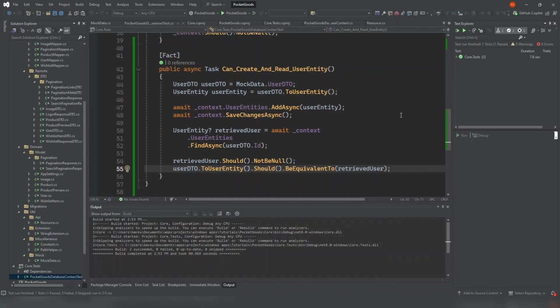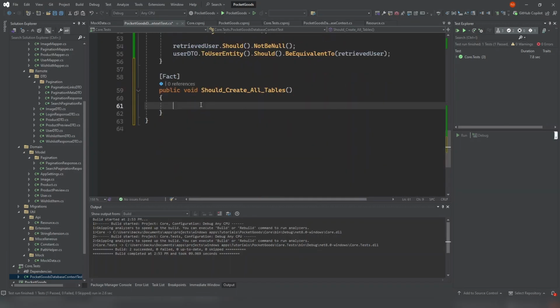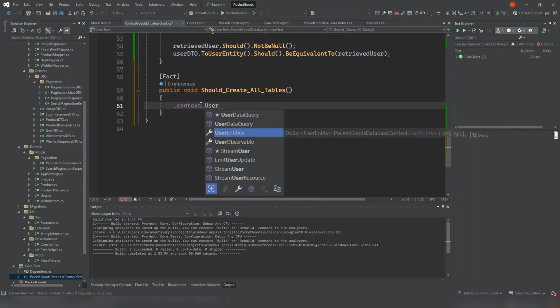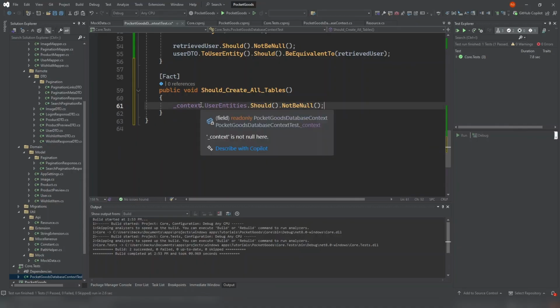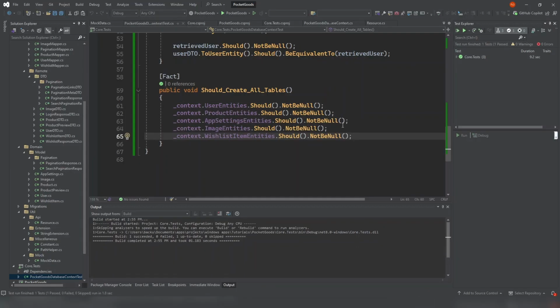Now we need to make sure that we can create all the tables. Maybe this particular test should precede this one, but it doesn't matter. What we're going to do here, we're going to check: the in-memory provider does not enforce real database schema. However, we can test basic CRUD operations for each DbSet by doing context, user entities, should not be null. All right. Likewise for products, app settings, image entities, and wishlist item entities. Let's run the test. The test passed. So far, so good.